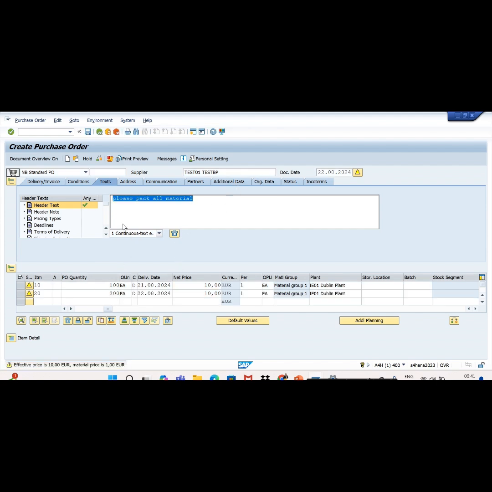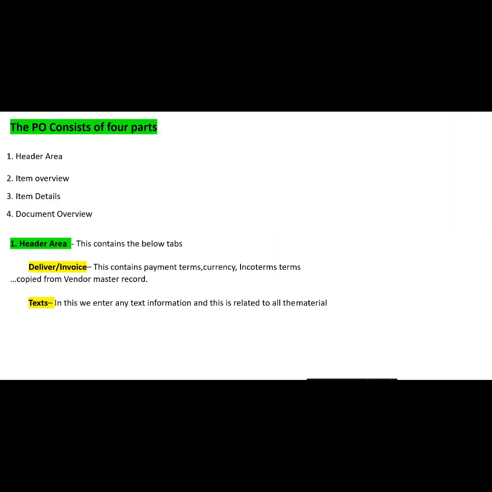Here you can see, please pack all the material. It's not only for this line item, it's also applicable for line item 20. So for both materials it's applicable: please pack all the material. If we want to mention some text, we can mention it from here, right? In this we enter any text information, and this is related to all the materials.